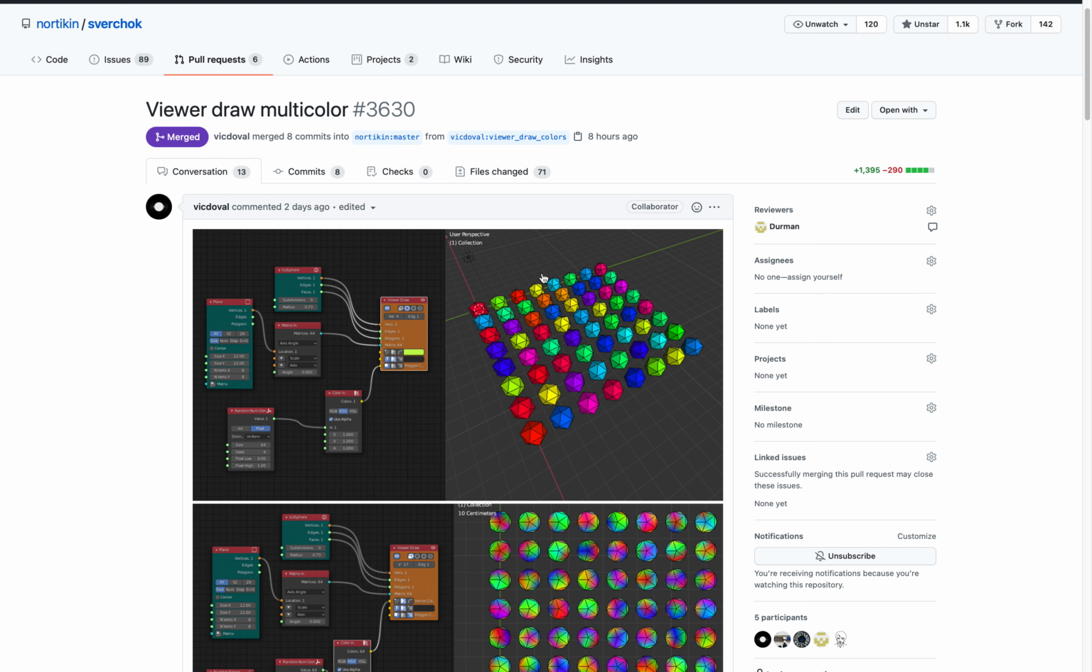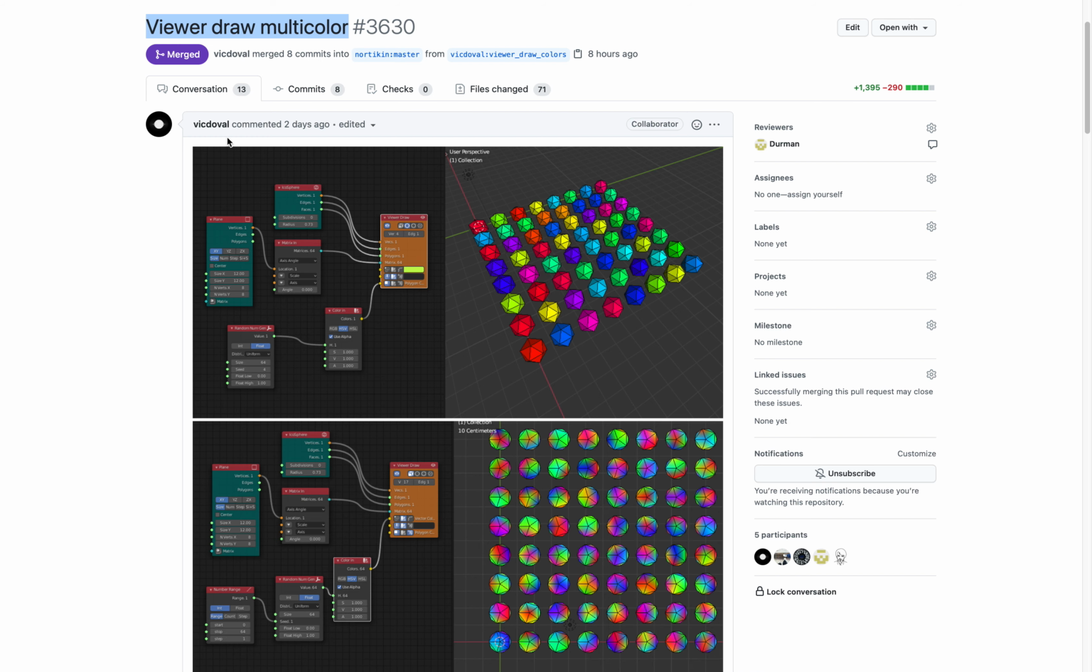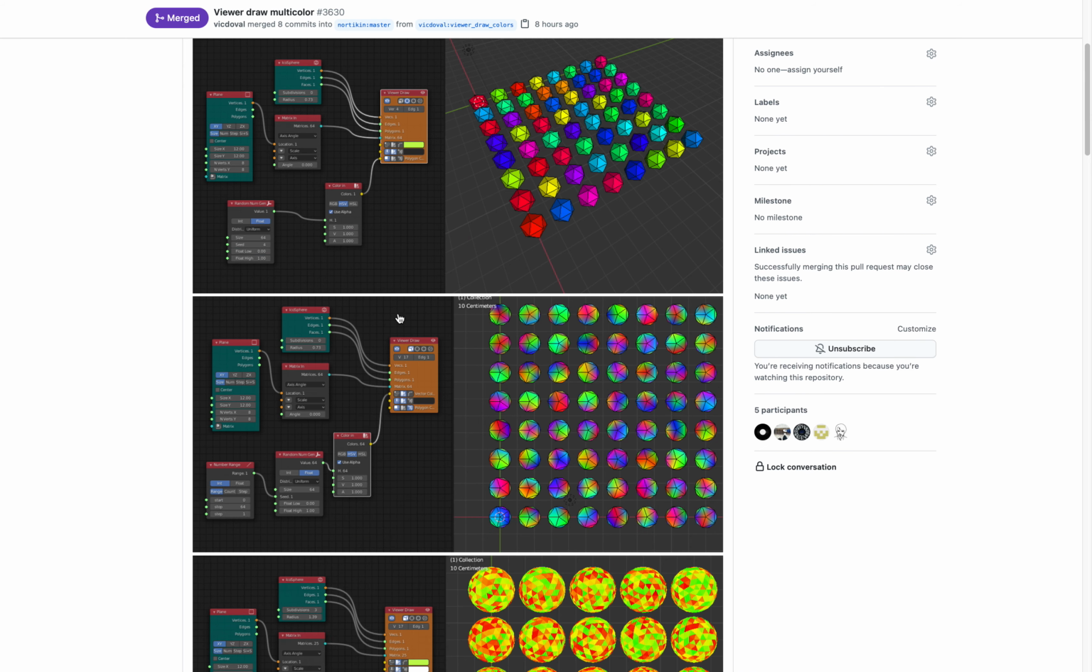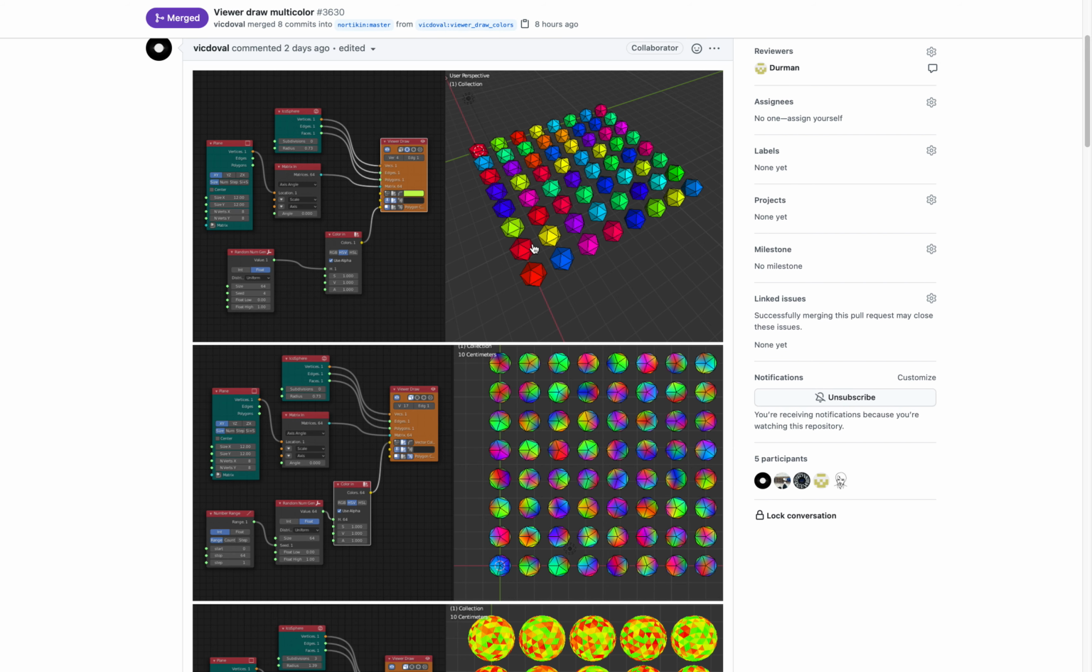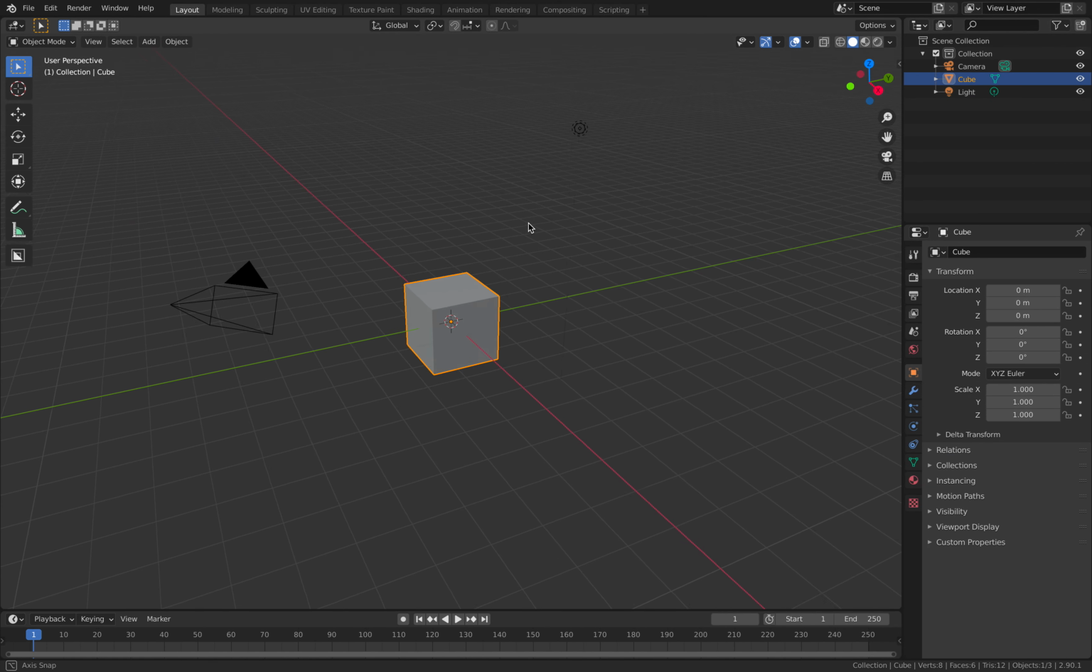In this episode, I'm going to show you the latest update of Spreadshop. It's basically Viewer Draw now supporting multicolor. Victor Doval has shown some examples here with the Node 3. You can try it yourself, but I'm just gonna jump right into it.